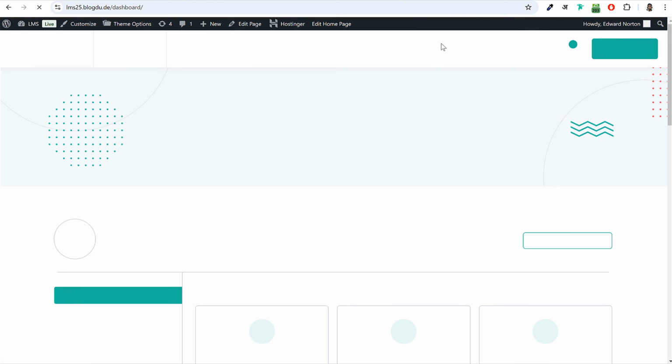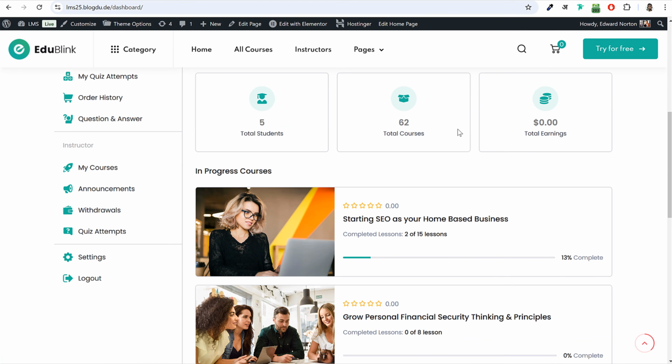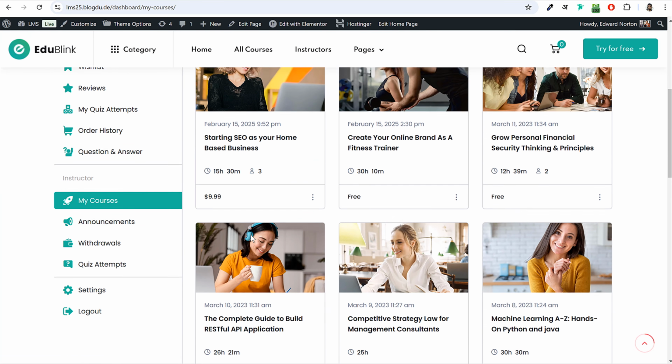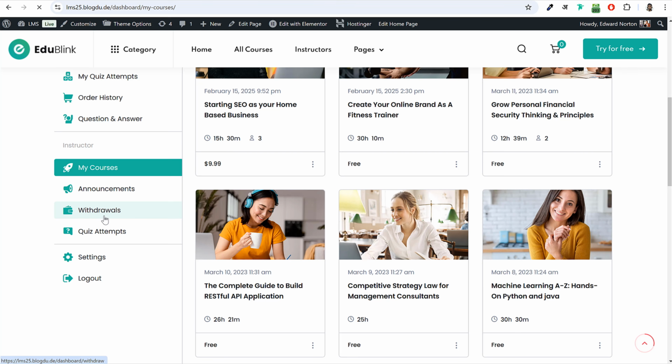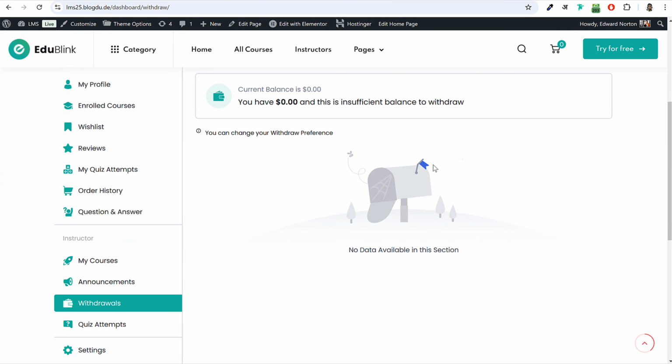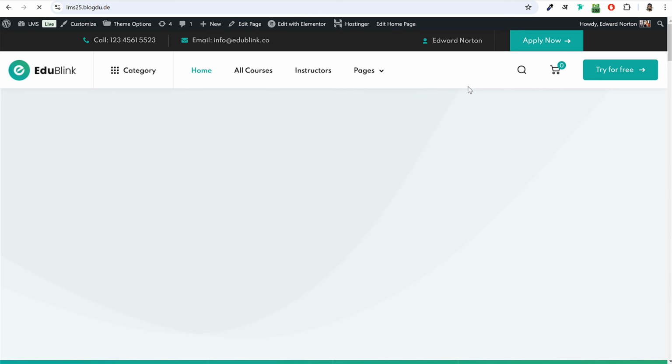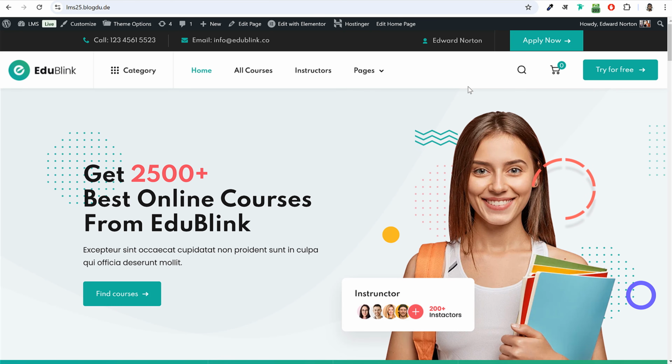Again, just one more thing, if I go back to the dashboard, as I said earlier, whenever instructors create their courses, and whenever there is a sale of that course, you'll get your commission, and instructors can go to this withdrawal option and withdraw their fees from here. Okay, whatever sale they have made, they can withdraw that money from here. I'll explain how that entire withdrawal feature and option works.